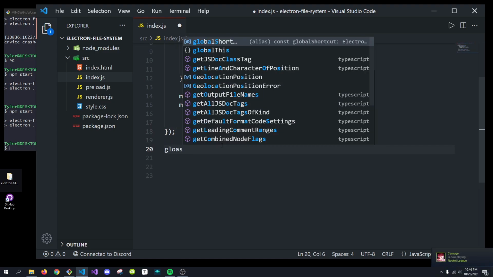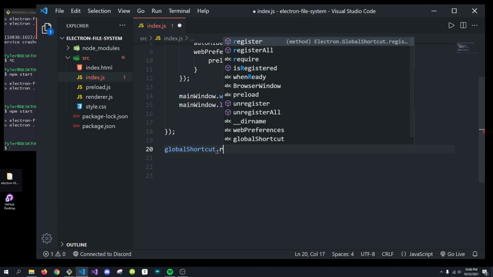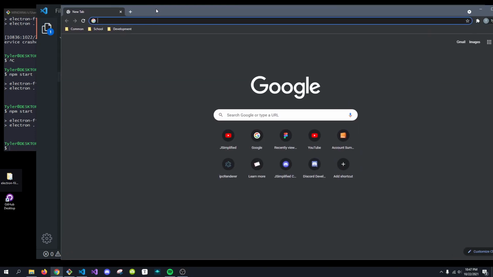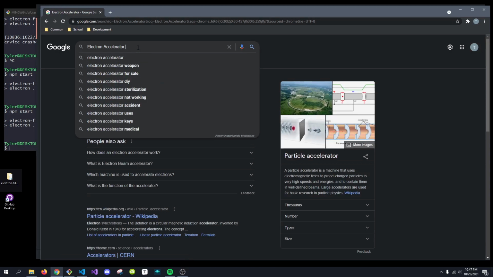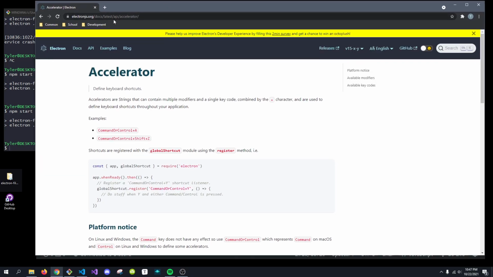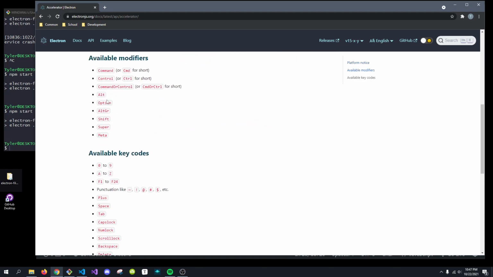So you do globalShortcut dot, and you can see the IntelliSense is telling us there's isRegistered, register, and unregister. And we can do something like register, and what does it take in? It takes in an accelerator. And you may be like, what is an Electron accelerator? Well, if we go into Google quickly and just paste this on in here, what you'll see is the Electron accelerator documentation. There we go. The Electron docs tell us that an accelerator is basically just a combination of keys on your platform that tell you what to do.